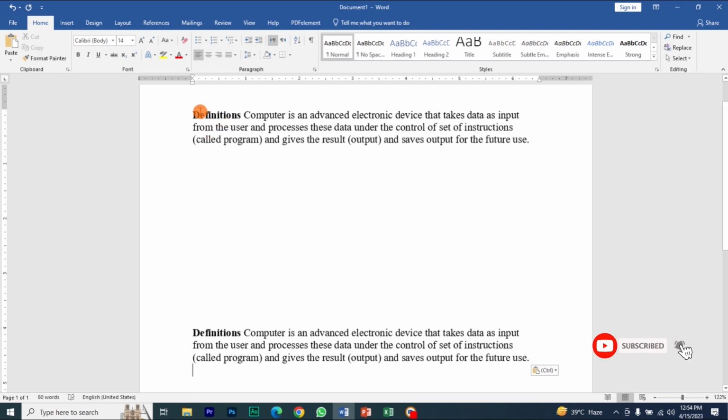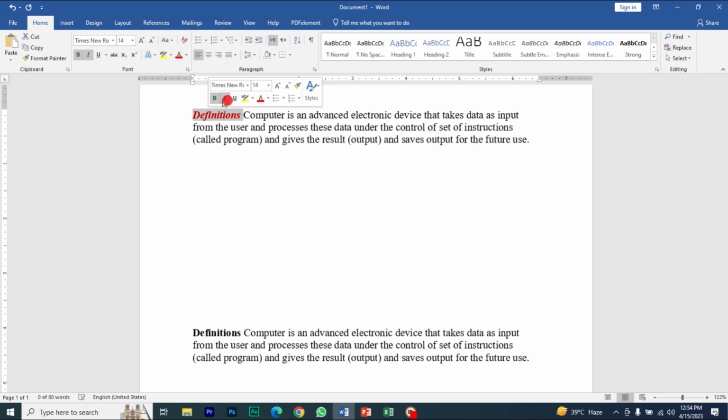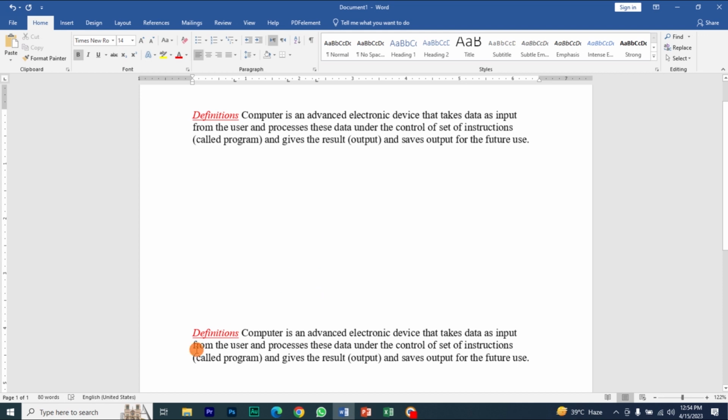For example, if I highlight this definition and then add a color to it, italicize it, bold it, and underline it, and I want to use format painter on it, I'll just come here and say format painter. You see the cursor has changed to something like this. Then I hit this definition, and you can see this definition has taken the format of this very one. So I think these are the most important tools we use in the clipboard menu, which is in the Home tab of Microsoft Word.